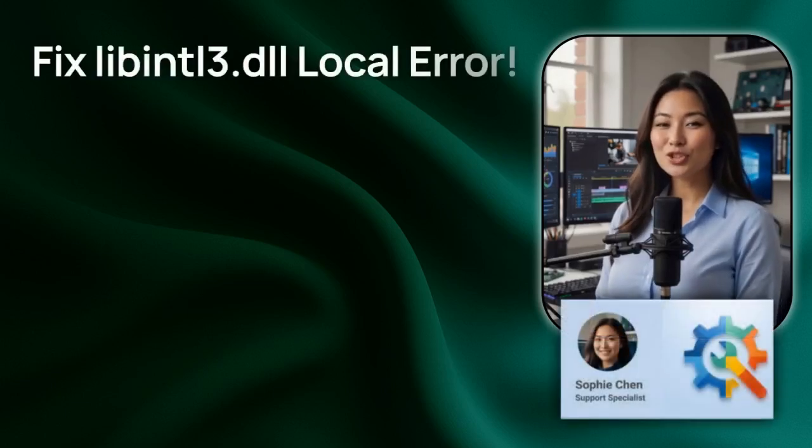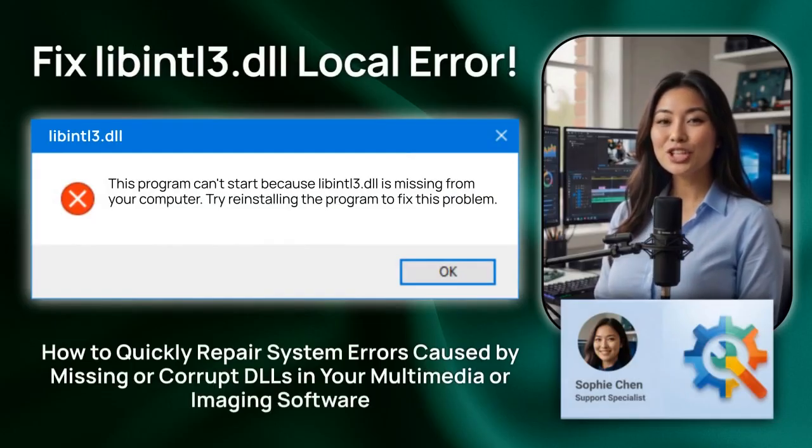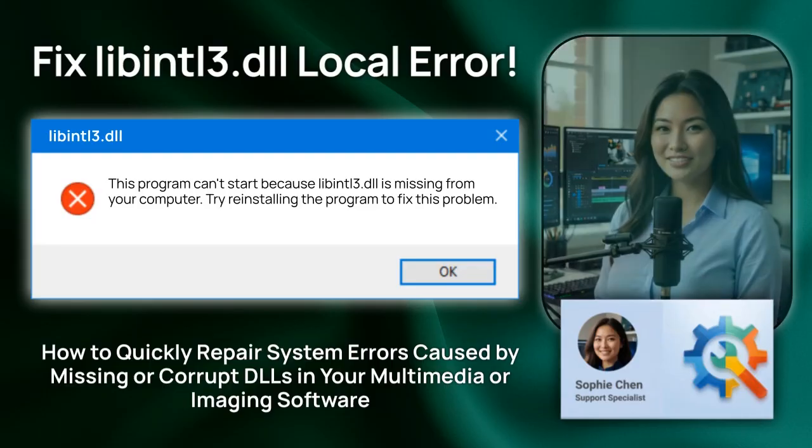Interrupted with the libintl3.dll DLL blocking your multimedia or imaging software workflow. I'm Sophie Chen, a Windows support engineer. I've analyzed the conflict and I'm ready to show you the safest fix.